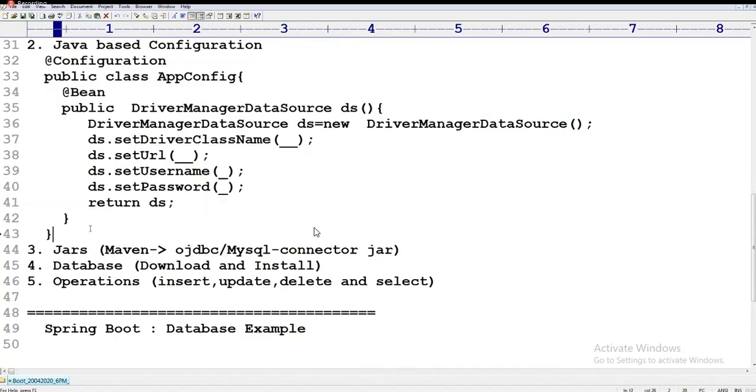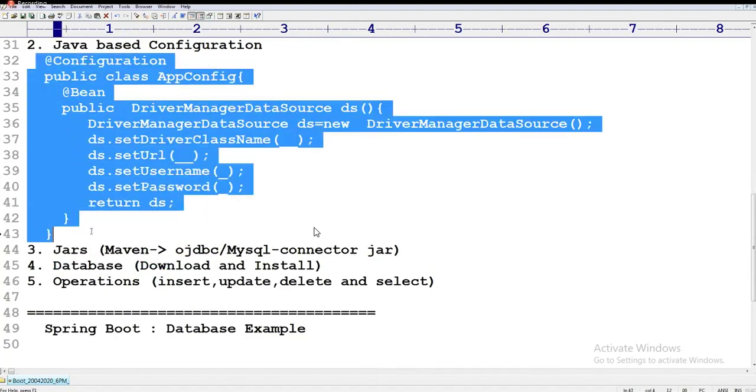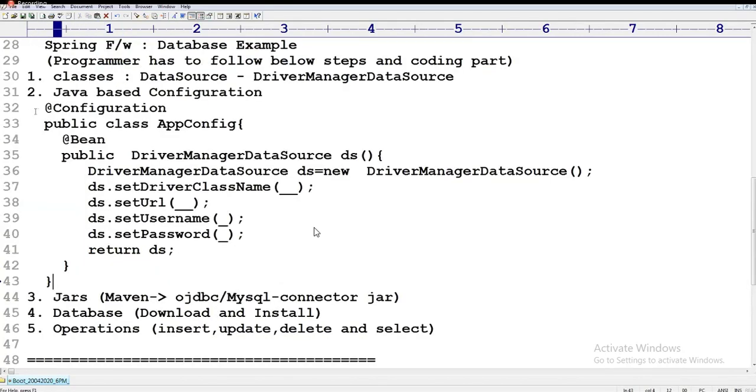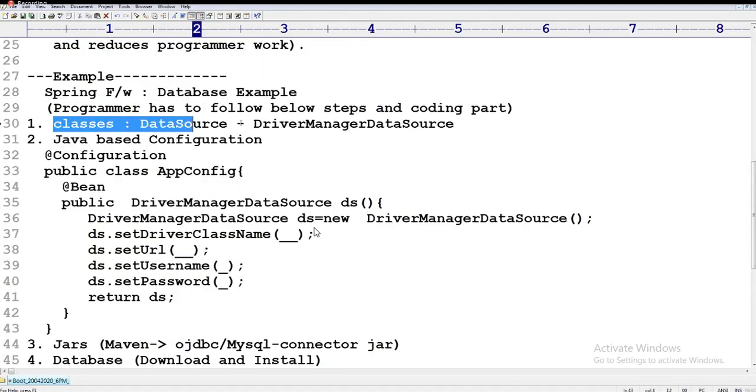Programmer has to write some Java configuration. It is lengthy. I wrote some short part. Still we have to write something lengthy like JDBC template and all. Just I wrote short part here. And programmer has to take care of these classes, importing and all.